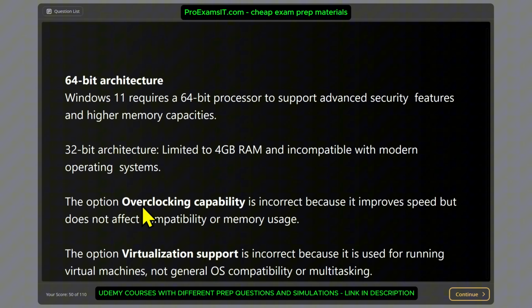Incompatible with modern operating system, and overclocking basically improves speed but does not affect compatibility. Virtualization supports it is for running virtual machines, right?